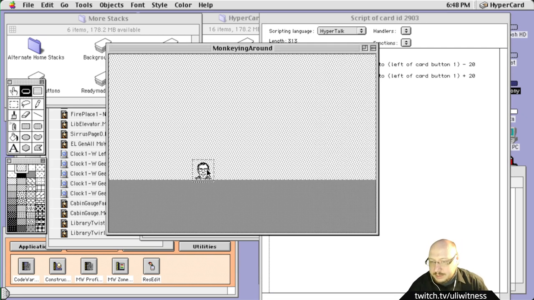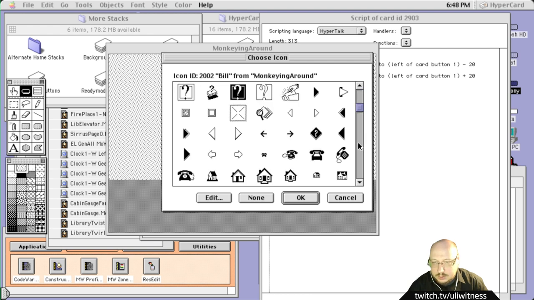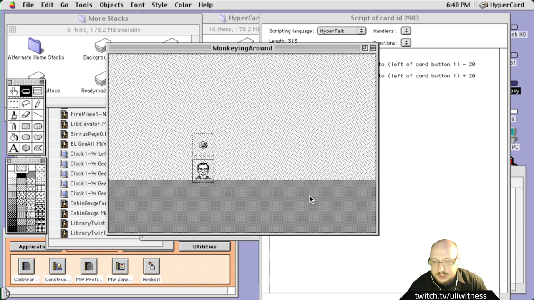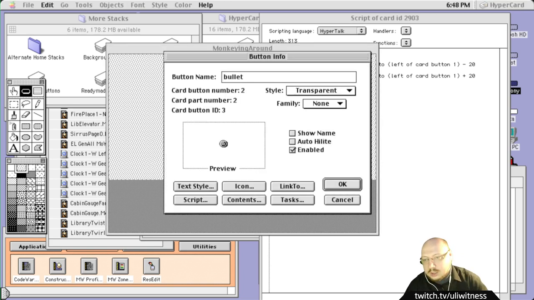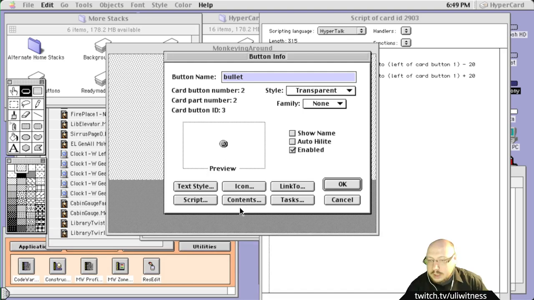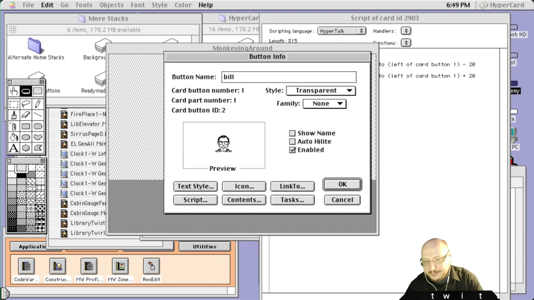Now let's create a bullet of some sort. Let's see, what do we have? That looks bullety enough. And we can name this button. We can actually name all buttons, then it becomes more readable than card button 1. So then set the... Wait, maybe name this one, no, this one, Bill.